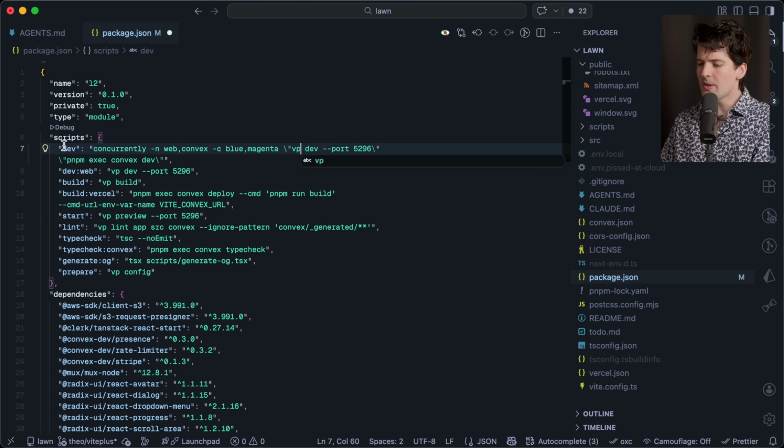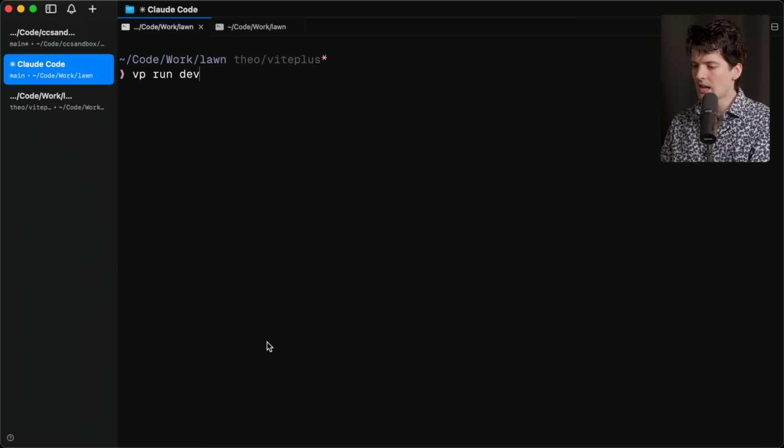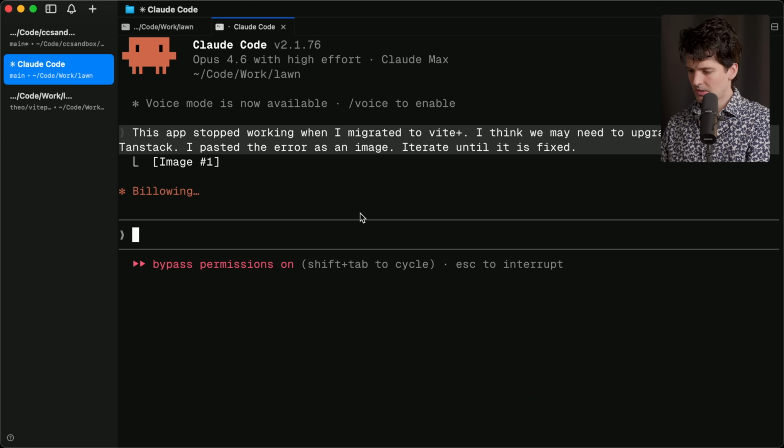So the VP run dev command has to call VP dev. That I hate. That VP run dev is going to trigger VP dev and npx convex dev. Not loving that. And we're still getting errors from useStore atom.get is not a function. Let's just ask an agent. We'll let that do its thing.